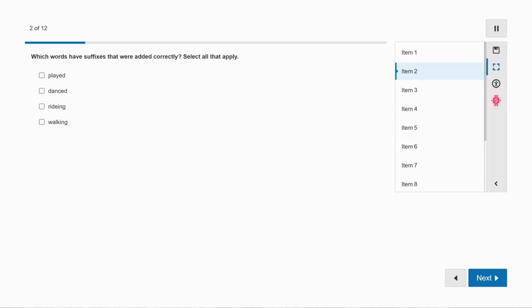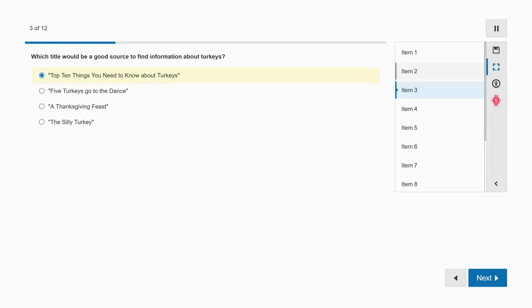Now, take a look at a question that offers more than one correct answer. This is known as a multiple answer question. Read the question and select all of the boxes that apply. This is a multiple choice question. After you read the question, pick the one answer you think is correct.